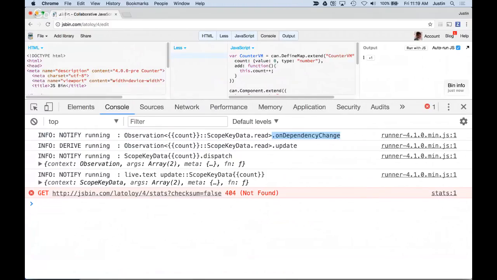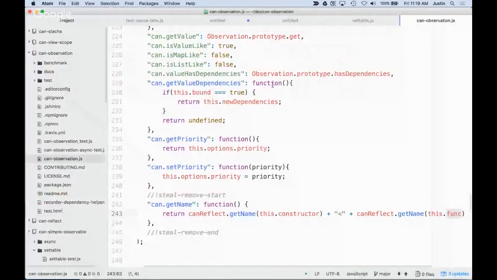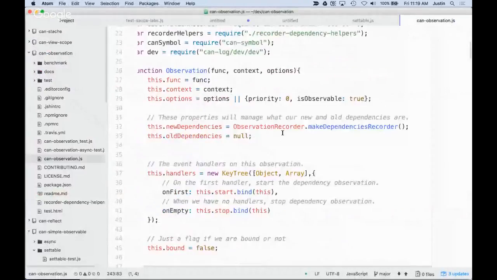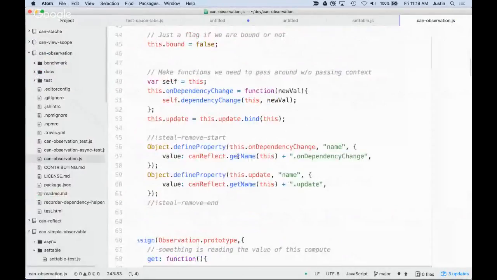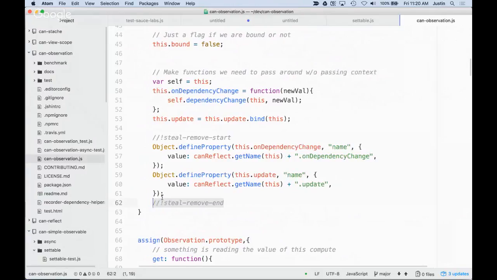So the big thing to remember is make sure your types have a can reflect get name symbol on them that can reflect can use. And then if there's any important functions that you want named, you can use this pattern to name those functions. And we only do this in development mode. So for performance reasons, you won't have these kind of logs in production, but they will be there in development.